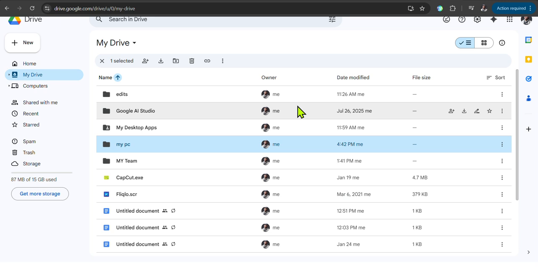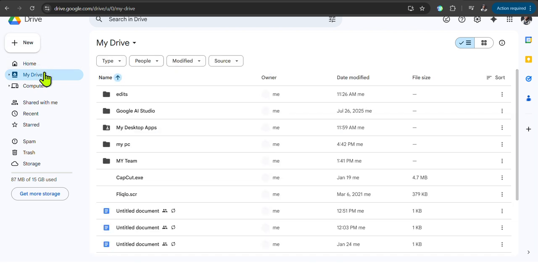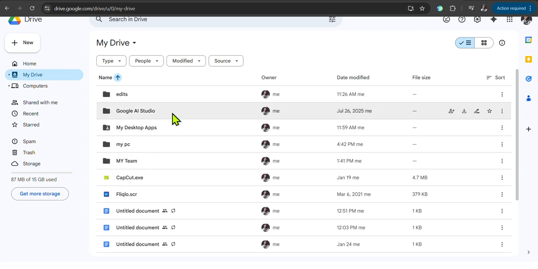So let me show you step by step how to move a folder to another folder in Google Drive. After you open your Google Drive like this, the first thing you should do is click on My Drive. After you click on My Drive, here it will show you all your folders inside your Google Drive.